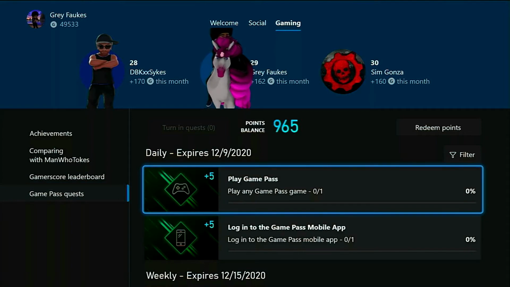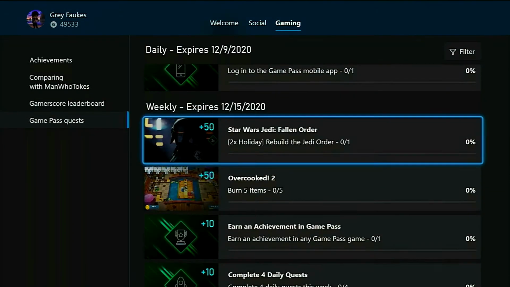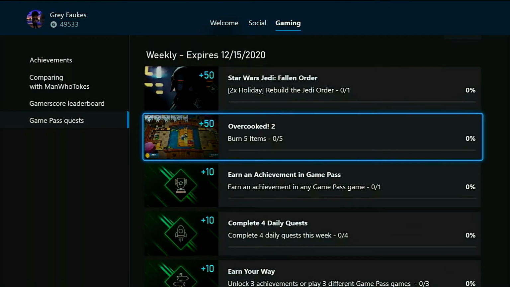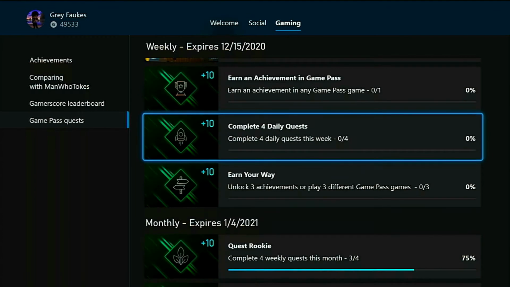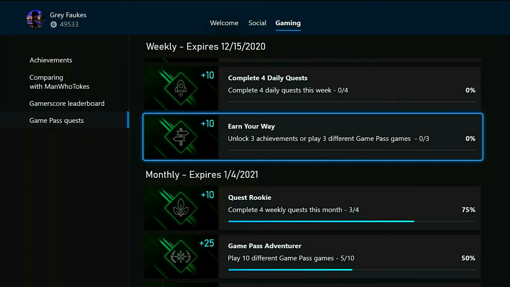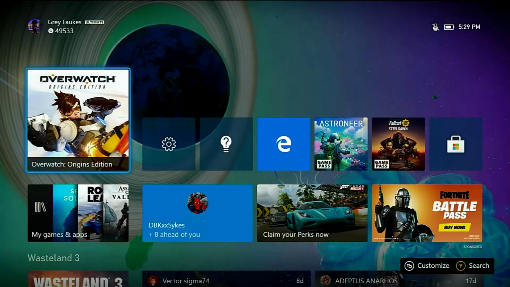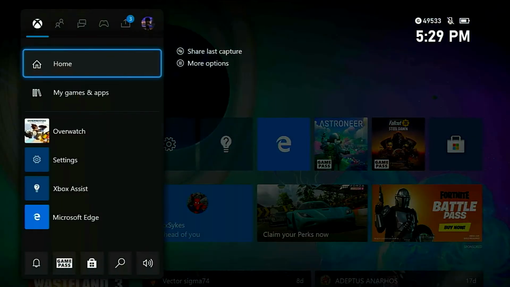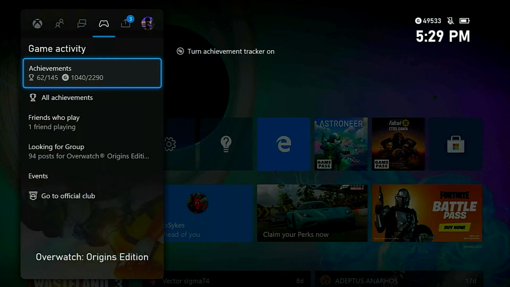There's also quests for Game Pass, which has to do with either getting achievements in Game Pass games, playing them, logging into the Game Pass app, and things like that. Those can get you Microsoft points, which you can then redeem for different gift cards and stuff like that. I've actually gotten like $10 from the Microsoft store and put that towards Cyberpunk 2077. So that's a pretty cool little loop that they have to get you to play new games on Game Pass and reward you for doing that.